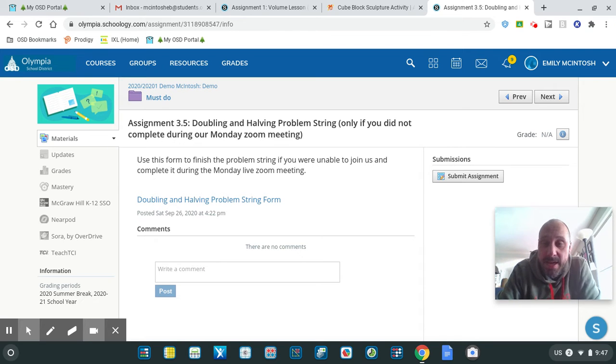Hey, mathematicians. I am getting ready to watch the Seahawks and I'm getting excited, but I wanted to show you this problem string before the Seahawks win, and how to navigate that.